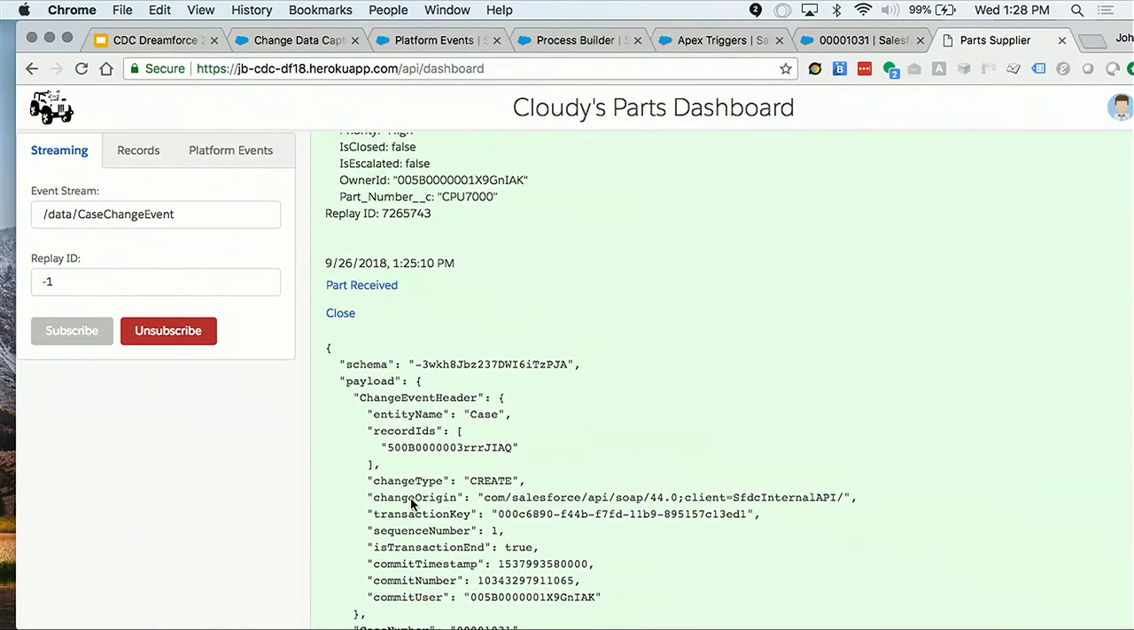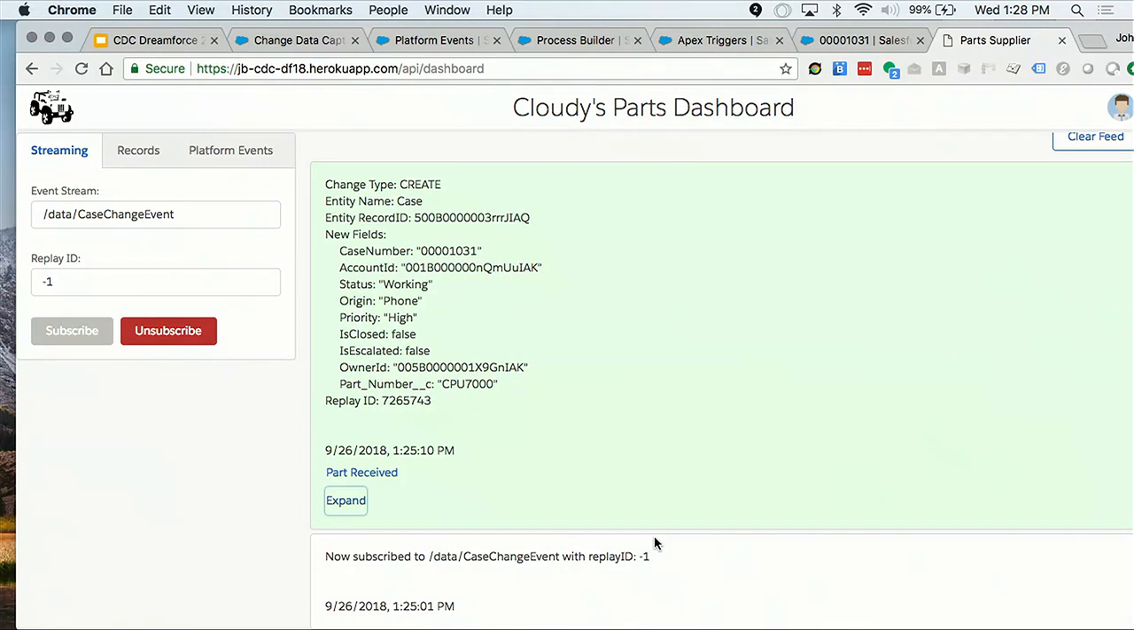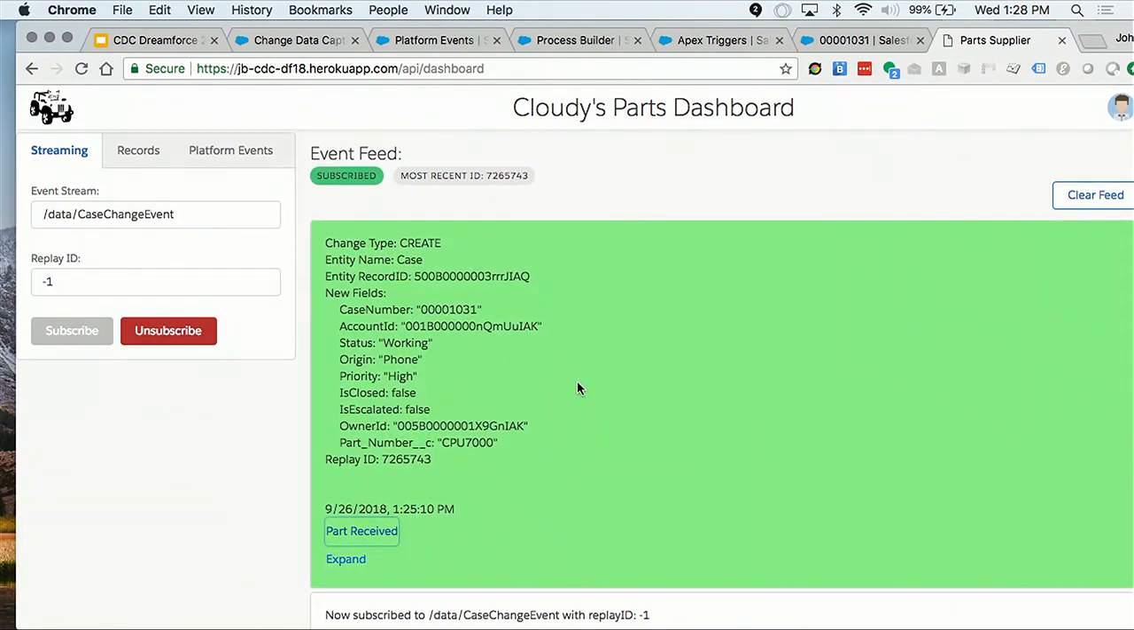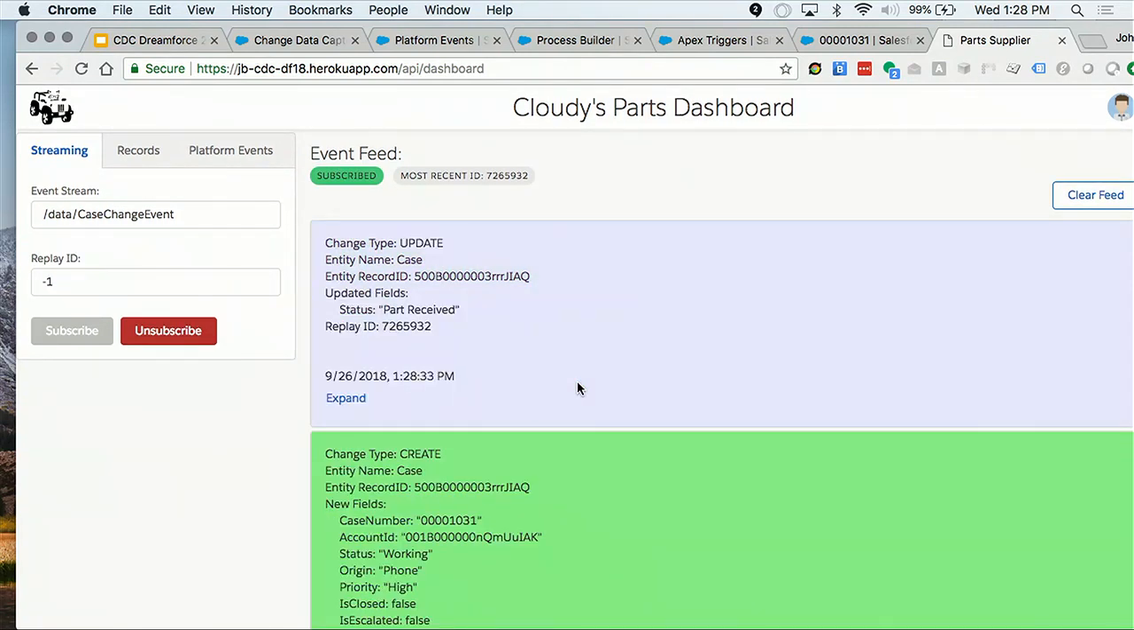So this is great. About a week has elapsed, and Cloudy received the CPU 7000 part. So we now need to notify our service shop, Cody, that this part has been received. So we're going to publish a platform event back into the Salesforce event bus, and that's going to trigger that process that we walked through just a few minutes ago. So let's go ahead and do that. And we're going to hold on the screen for just a second.